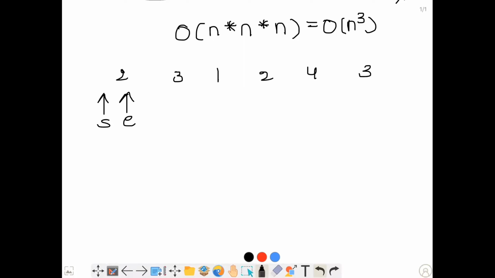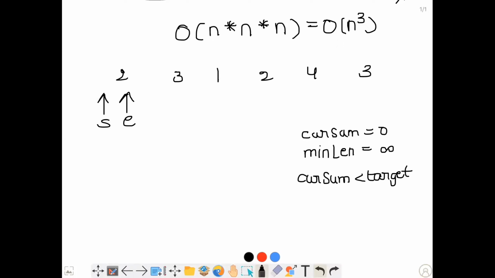So in this problem, we keep two variables: current sum, which is initially 0, and minimum length, which keeps track of the minimum length sliding window with sum greater than or equal to target. So it will initially be infinity. In this, we have two cases. If our current sum is less than target, then we expand our window.